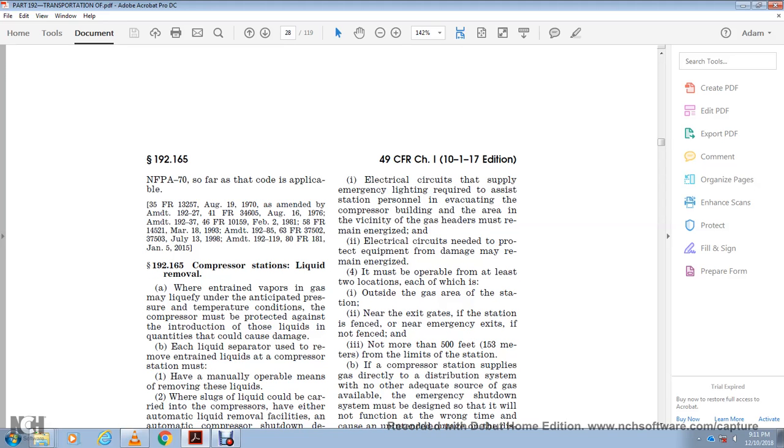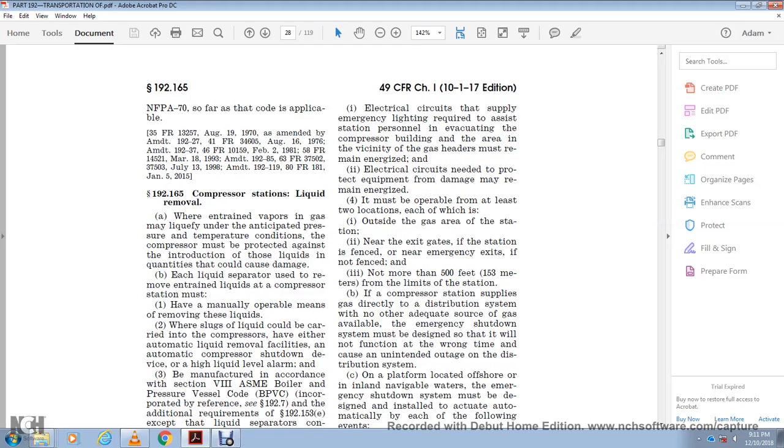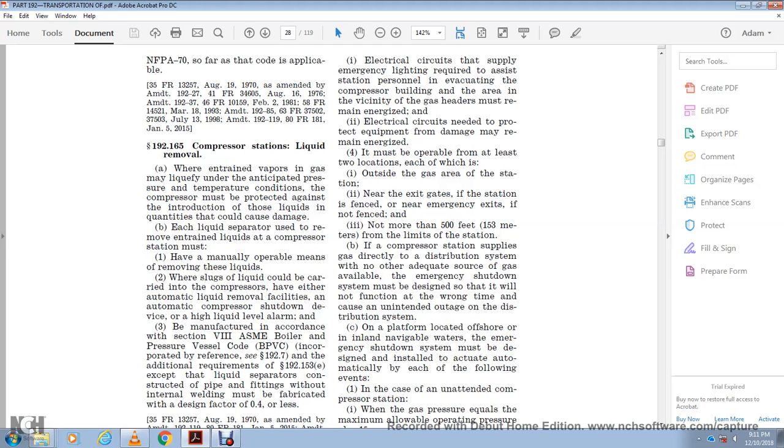192.165 Compressor stations: liquid removal. Where entrained vapors in gas may liquefy under the anticipated pressure and temperature conditions, the compressor must be protected against the introduction of liquids in quantities that could cause damage. Each liquid separator used to remove entrained liquids at a compressor station must have a manually operable means of removing the liquids. Where slugs of liquid could be carried into the compressor, the separator must have either an automatic liquid removal facility, or an automatic compressor shutdown device with a high liquid level alarm. Liquid separators must be manufactured in accordance with Section 8 of the ASME Boiler and Pressure Vessel Code and the additional requirements of 192.153(e), except that liquid separators constructed of pipe and fittings without internal welding must be fabricated with a design factor of 0.4 or less.